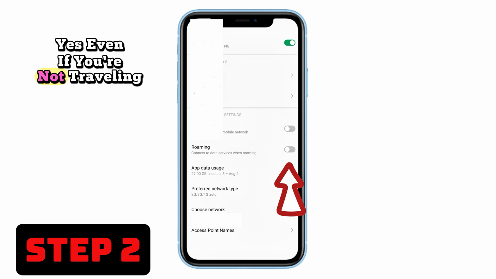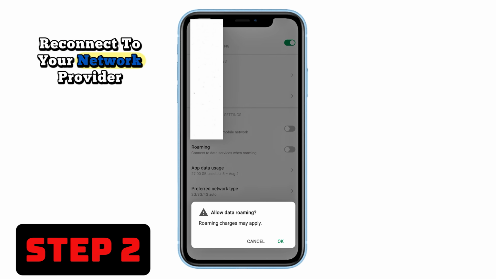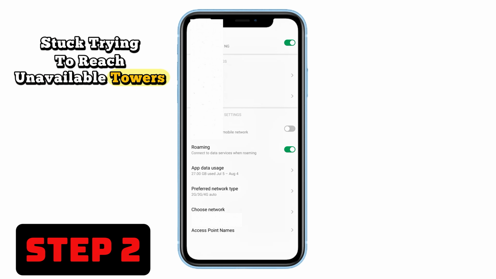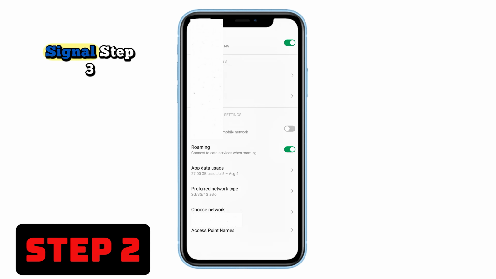Yes, even if you're not traveling. Enabling data roaming can help your SIM reconnect to your network provider in cases where your phone is stuck trying to reach unavailable towers. It allows your device to search more widely for a working network signal.